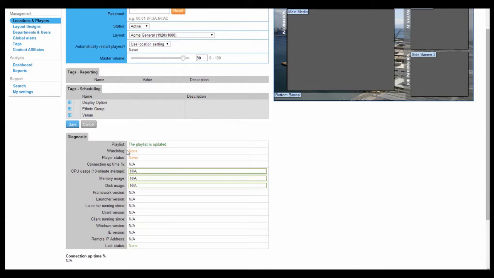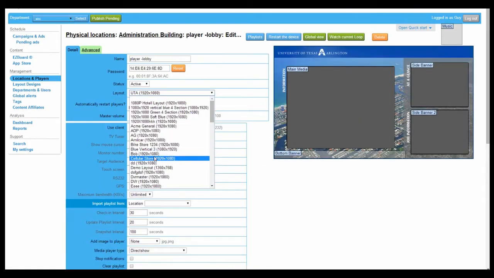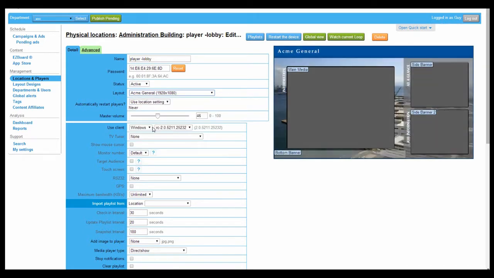Diagnostics provides the health status of your player. Your player will send self-diagnostic information to these fields for user inspection. You may also expand the customization options for your player by selecting the Advanced tab. For Use Client, there will be a drop-down menu. We recommend you select the latest version.